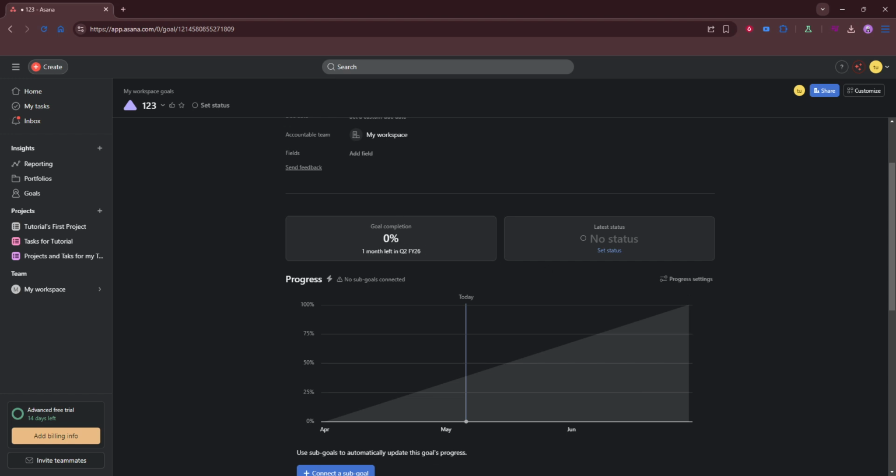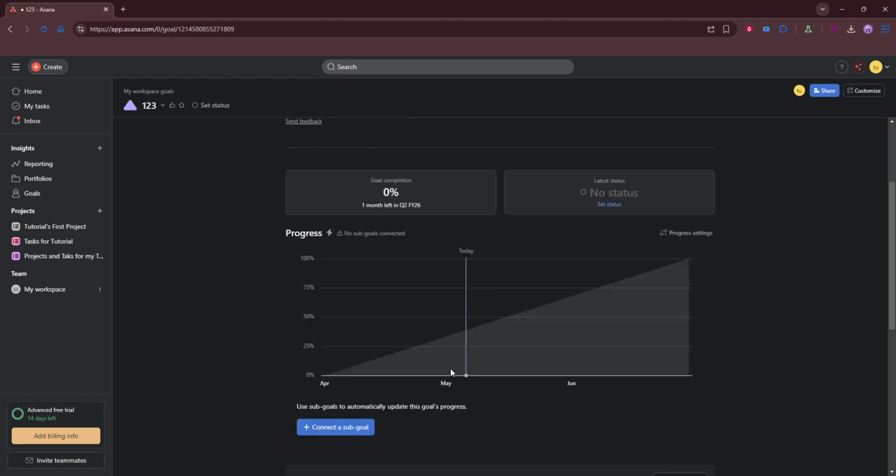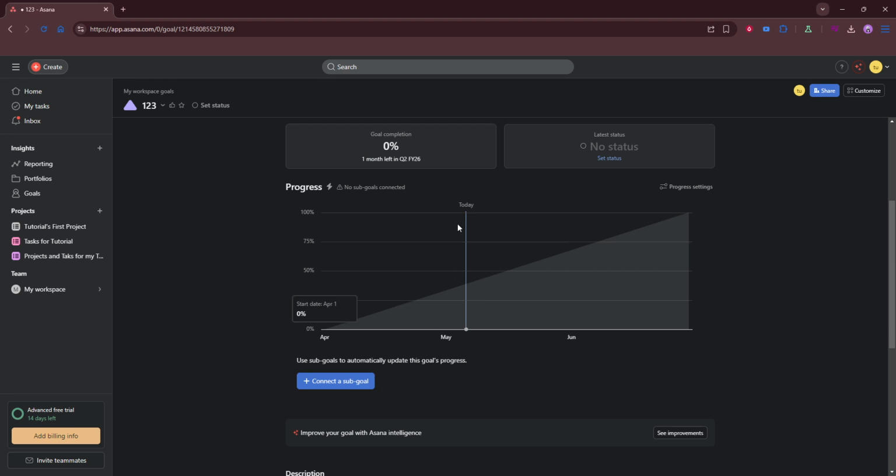It helps to glance at the activity feed so you understand what's changed recently and whether there are notes that explain the current trajectory. When you're ready, update the status, the progress metric, or the description as needed.